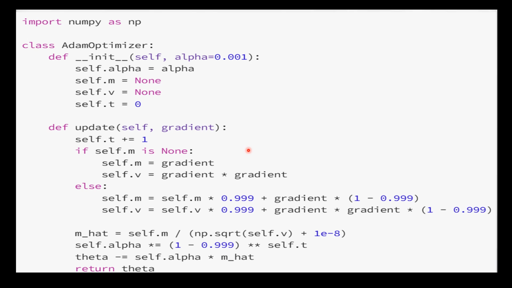Here the update method is used to adjust the model parameters theta based on the current gradients and stored moment estimates. And this method updates the moment estimates and the iteration count, calculates the update direction using the estimated moments and the learning rate, and updates the model parameters. And finally, it returns the updated model parameters.